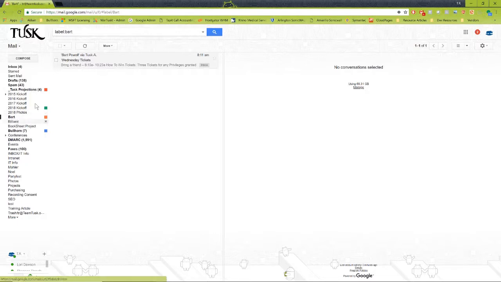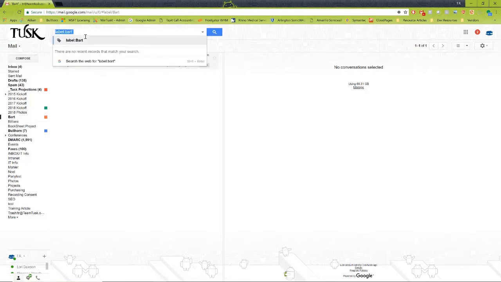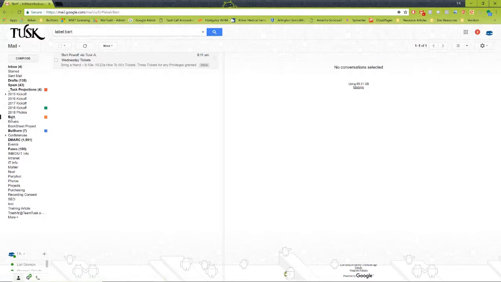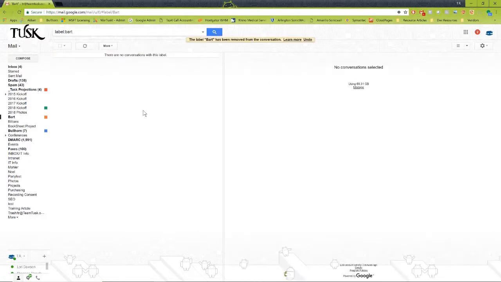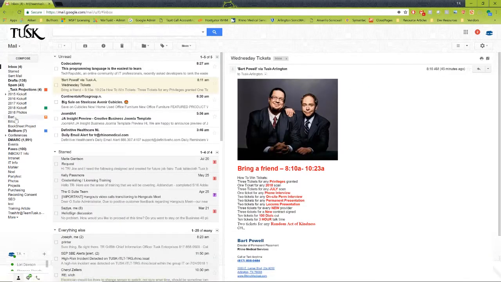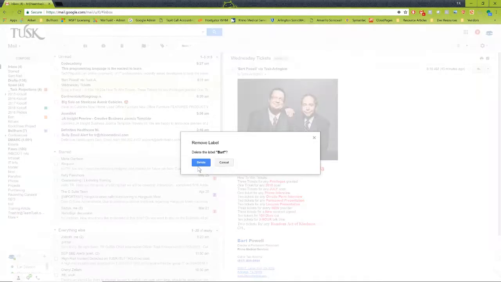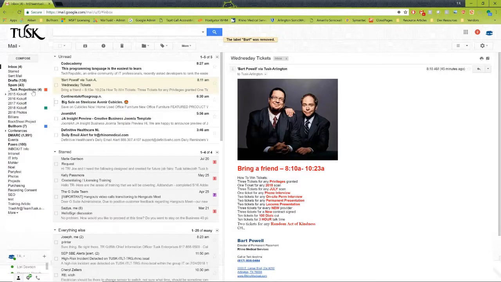You can click on your label over here, or you can just start typing the label name up here, and either way you'll get to it. And then to clear a label, you just go to your email and then click, and it'll get rid of the label. And then you can go over here and remove the label if you need to. Sorry, Bart.